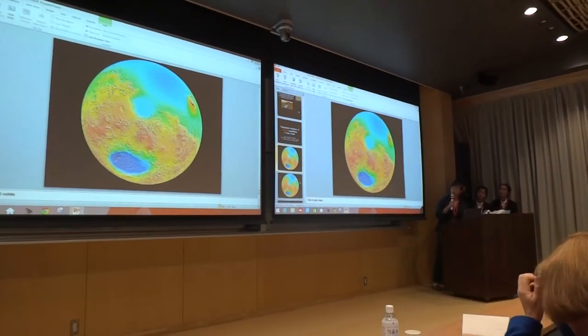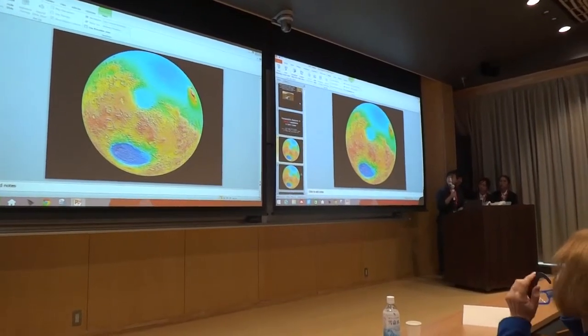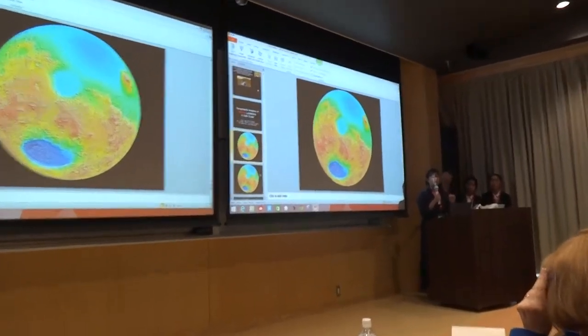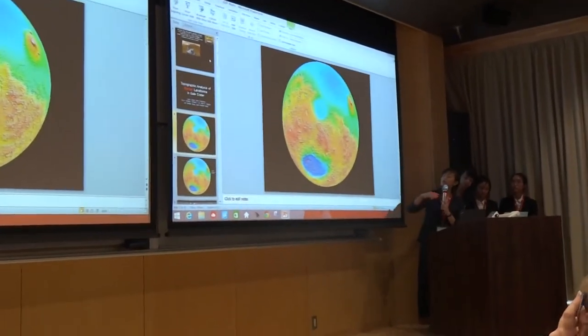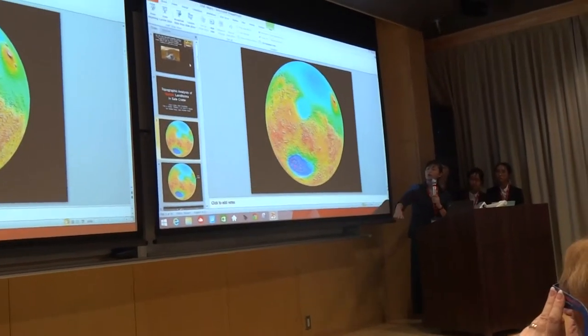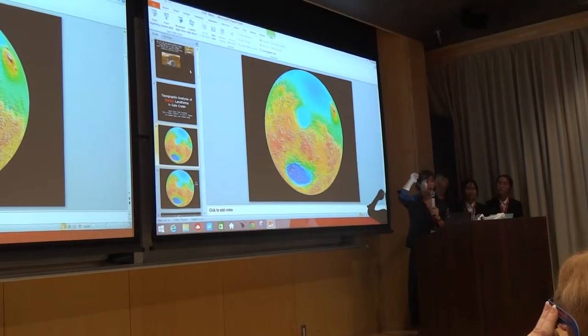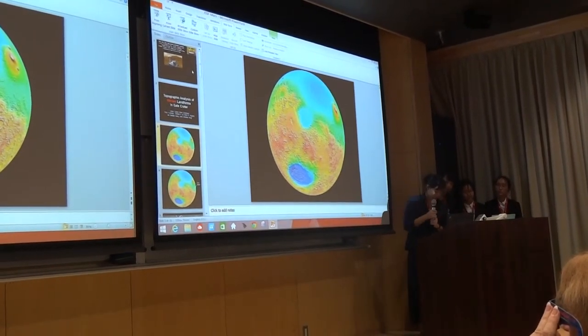Okay. Here's a map of Mars. It's made from NASA topographic data and has been colored to show the highs and the lows and the elevations. So the blues and the greens are the lower elevations, and the reds, oranges, and yellows are the higher elevations.